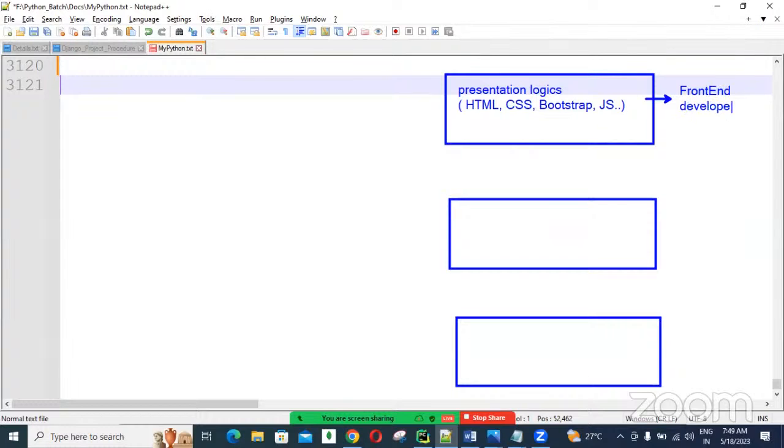Front end developer. Whom are we calling a front end developer? The person who is responsible for developing the presentation logics of our application, we can call them the front end developer of our application. A front-end developer is required to know web technologies like HTML, CSS, Bootstrap, JavaScript, Angular, React, like that, guys.